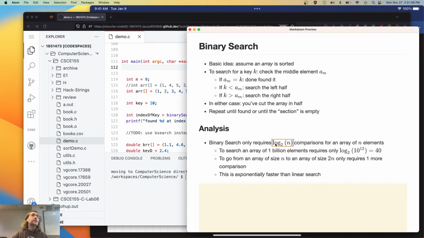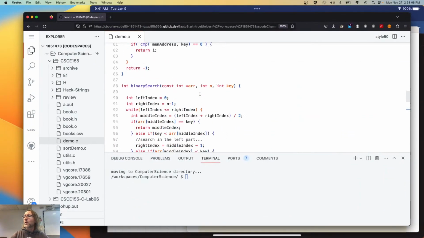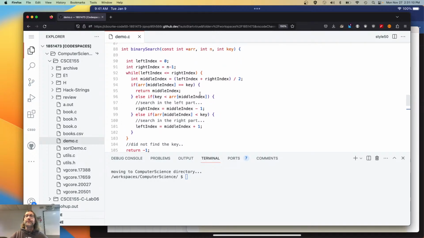than linear search. To remind ourselves of what it looked like, here's our implementation. We're keeping track of a left index and a right index. We start the left index all the way to the left. We start the right index all the way to the right, at n-1. While these two have not yet met in the middle, we're going to continue computing the middle index, relying on integer truncation to find the average, the guy right in the middle. And if that's the thing that we're searching for, then we're done.